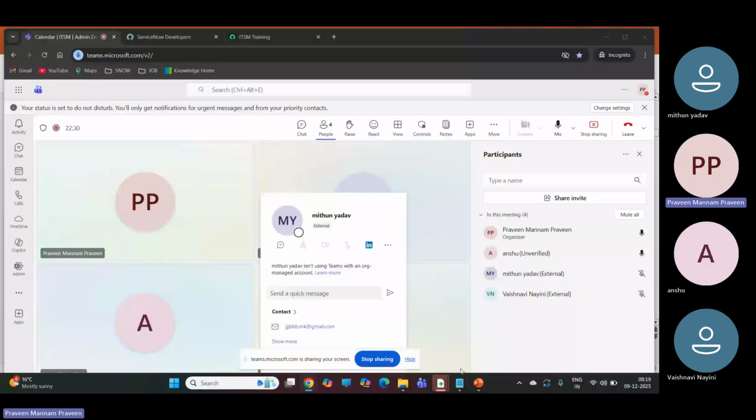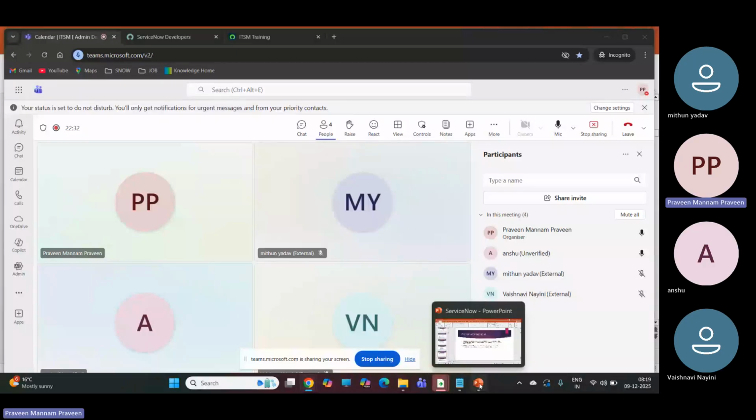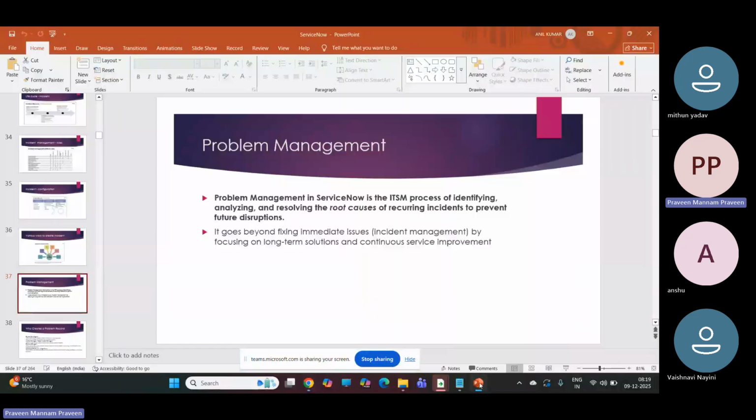So today we are going to discuss one more application in ITSM, which is problem management. Yesterday we discussed incident management. In incident management, what is an incident? Here an incident is an interruption or disruption. So that we call an incident.